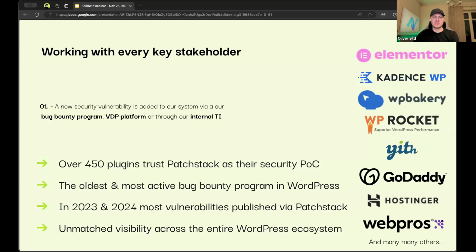I think we have around 2,000 ethical hackers in the community. And by the way, anyone can join, because it's an open Discord community on our website. If you go to the main menu and bug bounty, you can see the Discord and all the information about the community there. If you're interested in security, we have a lot of discussions going on there. And in 2023 and 2024, most vulnerabilities were published by Patchstack, 73% in 2023. 2024, I think, is pretty much in a similar stage.